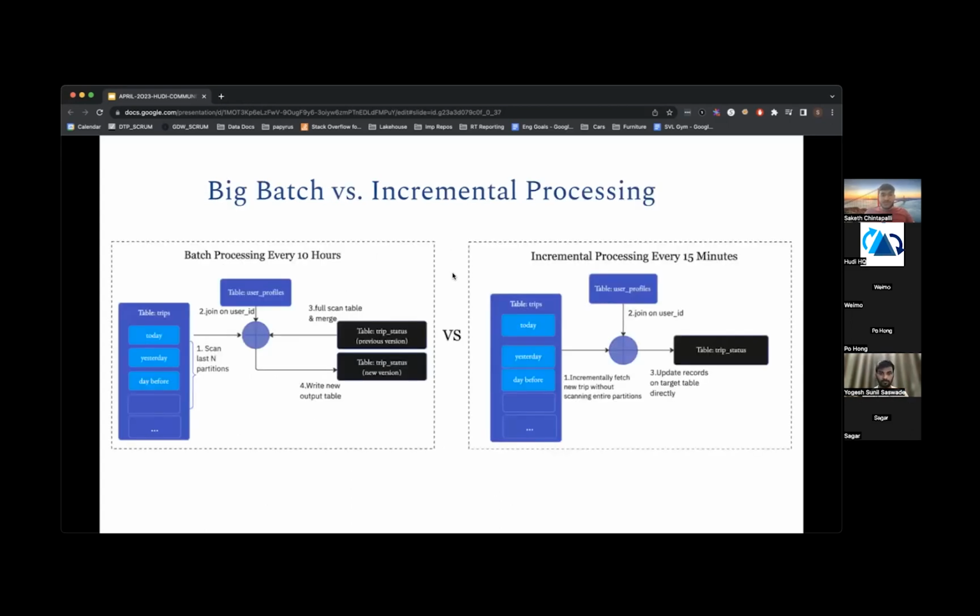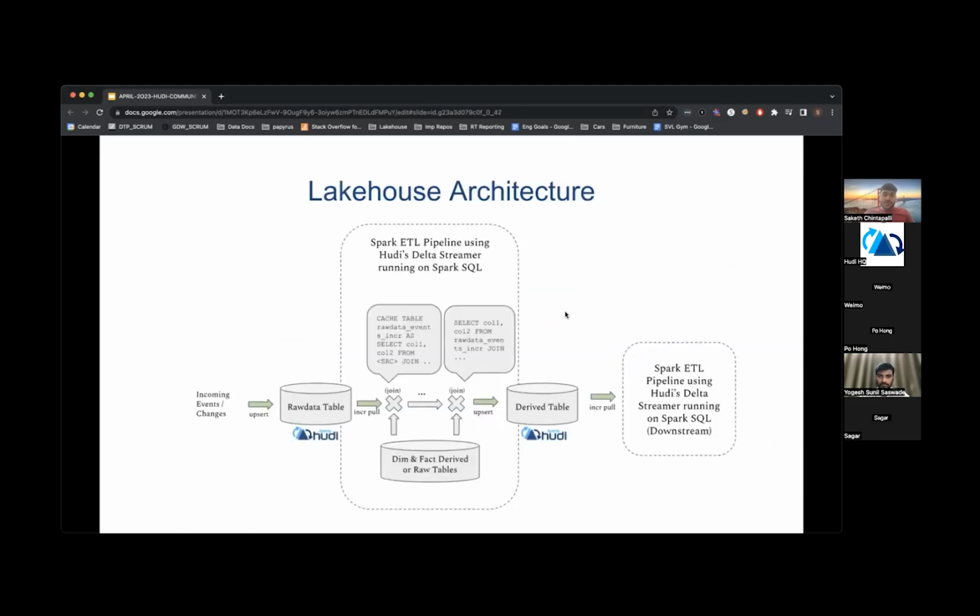So over here, you can see a side-by-side comparison of how we were doing things in the past versus how we're doing things right now. As I explained, for batch processing, we would scan the last n partitions, do a full scan of the previous version of the table, merge the updates and write the new update to our final table. Whereas with incremental processing, we're able to incrementally fetch new data without scanning entire partitions, do the joins and transformations as necessary, and update records on the target table directly only for the records that have changed without touching the existing records. So this is a little bit about the Lakehouse architecture.